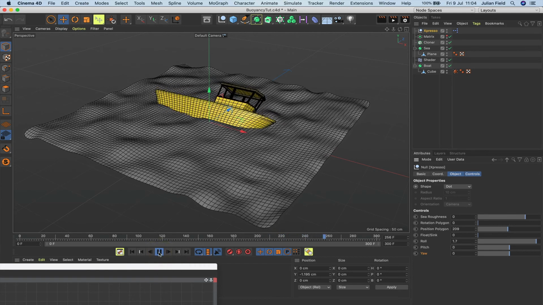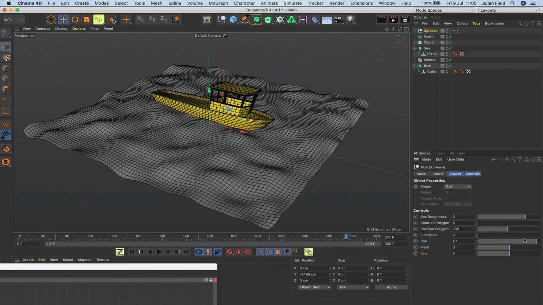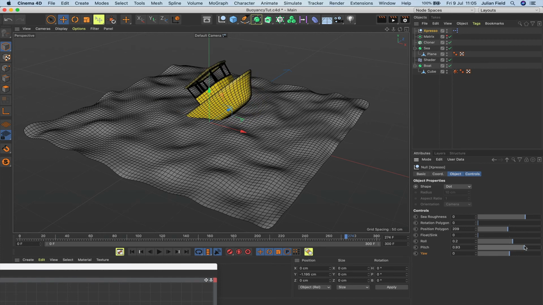If we just stop the timeline and bring this back to a sensible level, just make it 0.2 once again. The pitch can be used to set up the classic Titanic sort of shot, and if you then use the float sync as well and bring that down, we can set that up there. The yaw, again, is just the direction that the boat faces in, so we can set that up however we like. If we bring that to about there, we'll run the timeline again and see what we're getting.